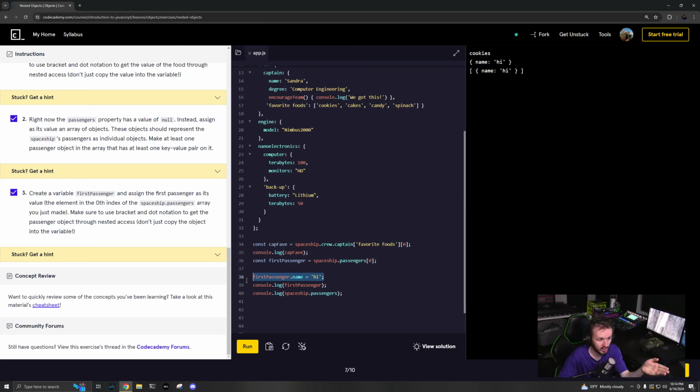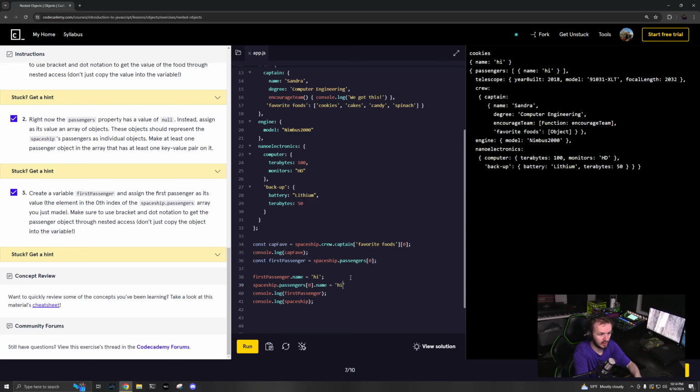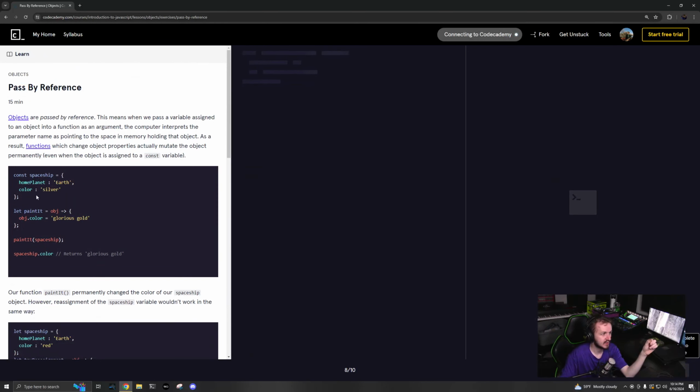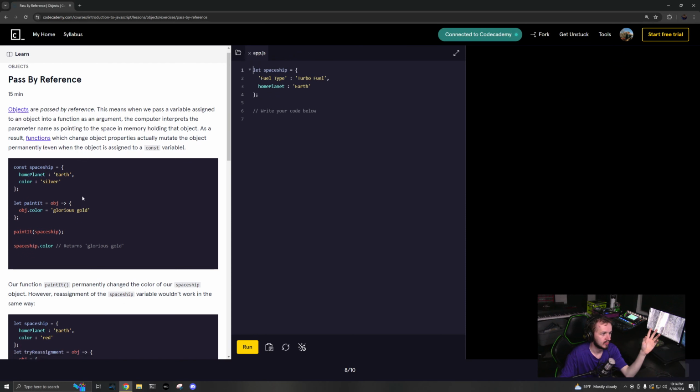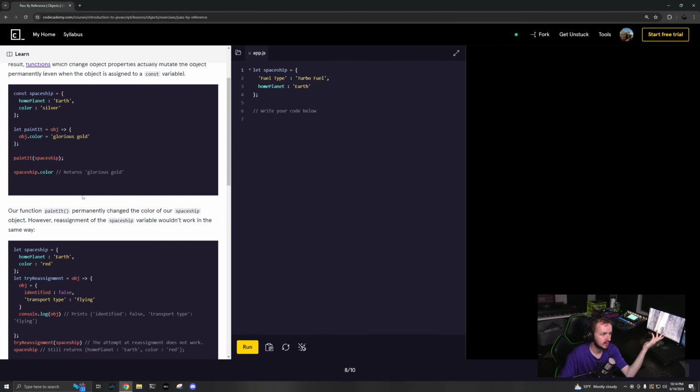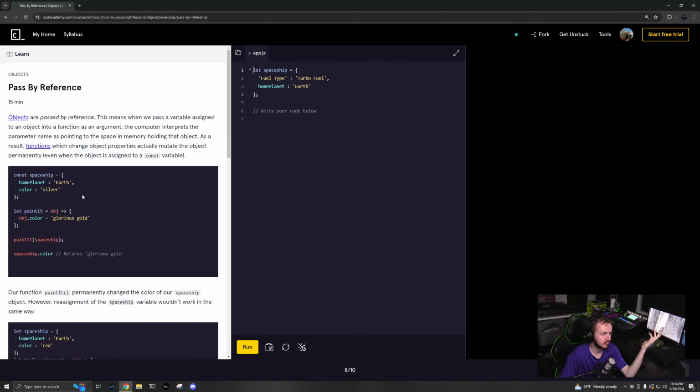And if I just do that so you can see globally, the passenger's name is hi. I didn't do spaceship.passengers[0].name equals hi. I did it here, right? These two things would be doing the exact same thing. So that's just important to understand, how objects are pointed to. Okay, what's next? Pass by reference, which, I mean, this is exactly what I was talking about.